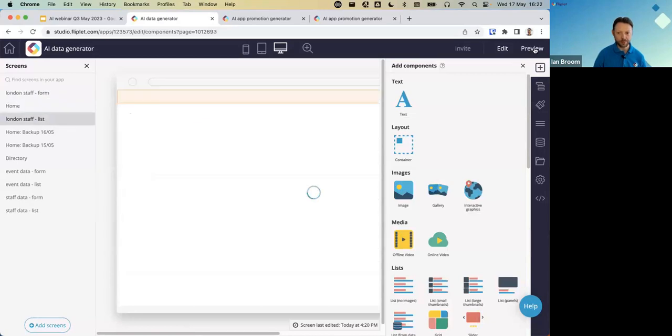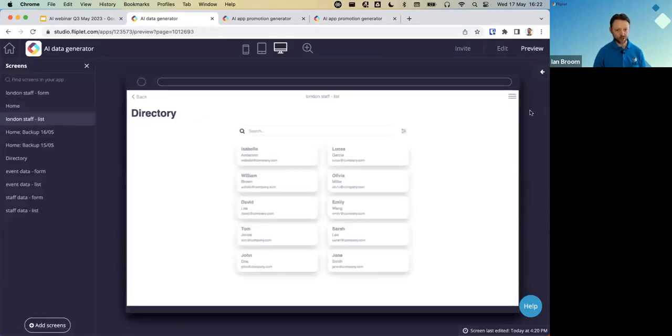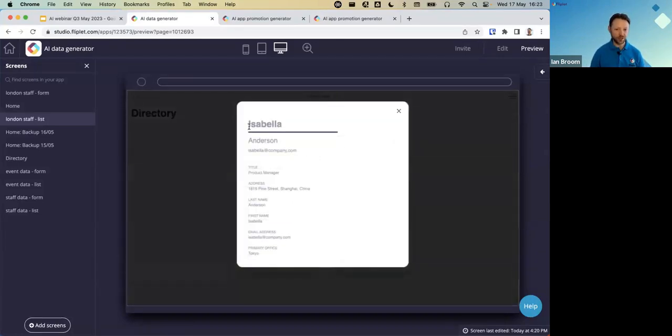Now I'm going to just jump back into preview mode because I don't need to show you the settings anymore. And you can see here, this is the data that is generated for me. So let's have a look at some of the records. So here it's generated Isabella Anderson, Isabella at company.com. Isabella is apparently a product manager, works at Pine Street in Shanghai, China. I'm not sure that Pine Street is an appropriate name for Shanghai, China. Their last name is Anderson. And their primary office is Tokyo.